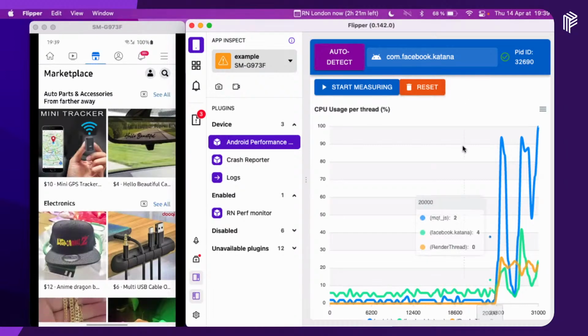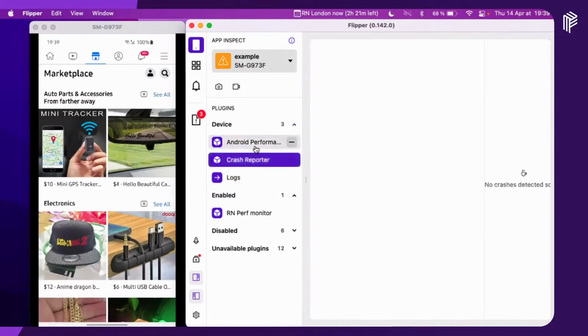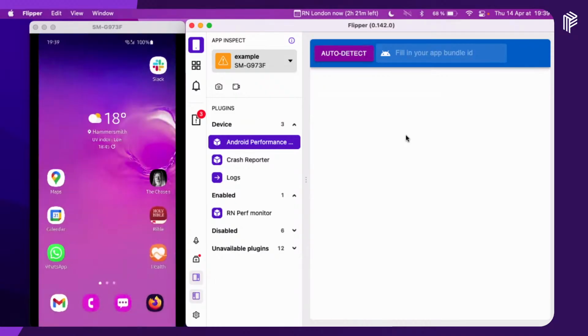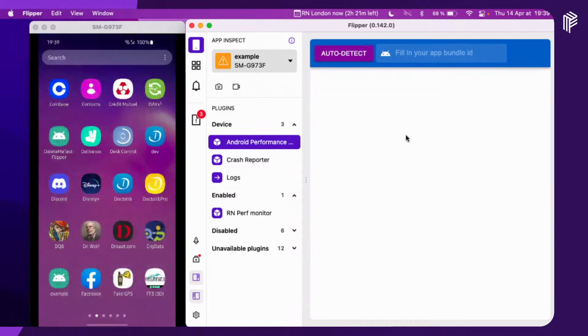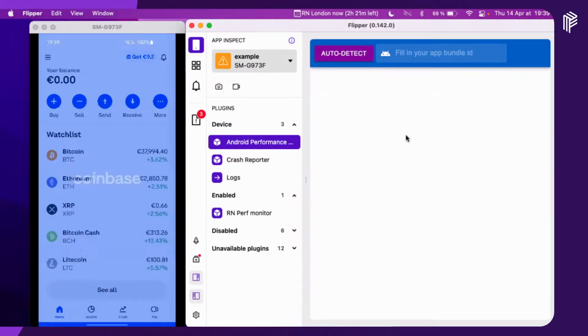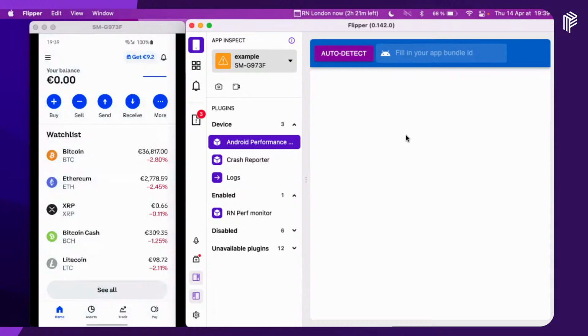So I asked on Twitter what were some apps that we could check, and I heard about Coinbase, so we could take a look at Coinbase. And yeah, no suspense. I don't have any money on Coinbase. I'm sure you're all expecting that. Yeah, it's 0.